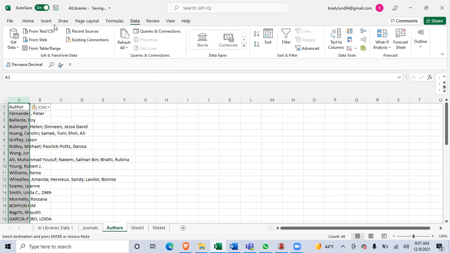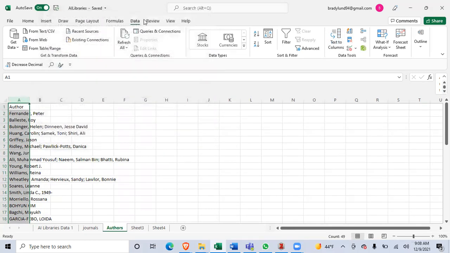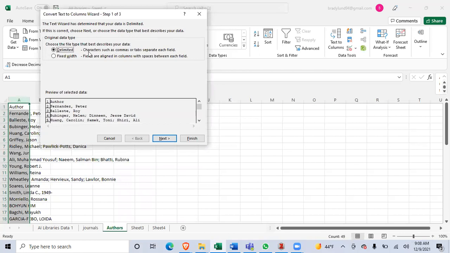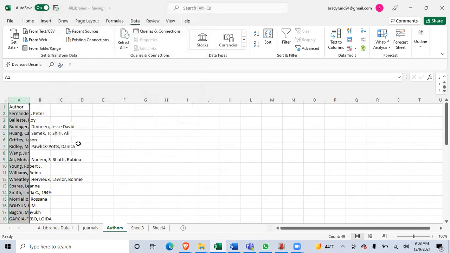But you can convert these values so that each author appears in a different cell by going to text to columns. That's in the data tab, text to columns, go with delimited option. And then as your delimiter, use semicolon. You can see here it's showing you in the preview even that it's separated out the authors into different cells. Then hit finish. So now these authors are in a separate cell.